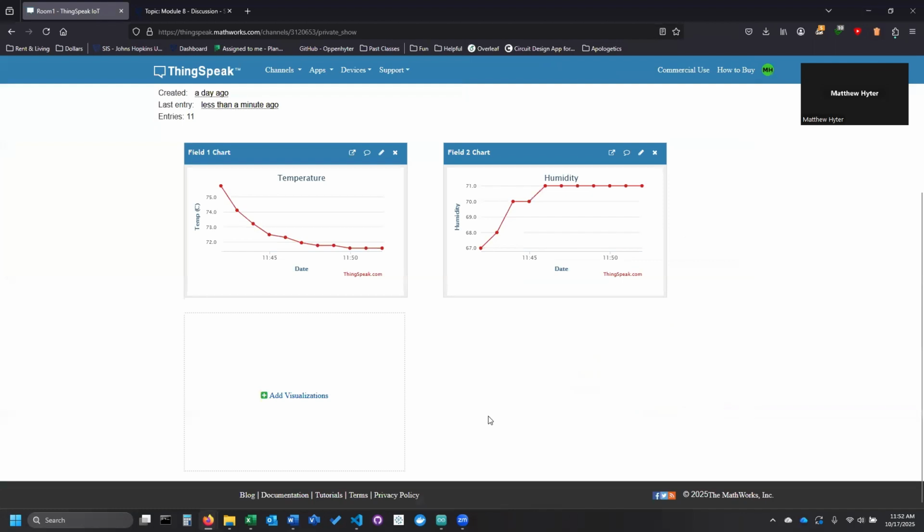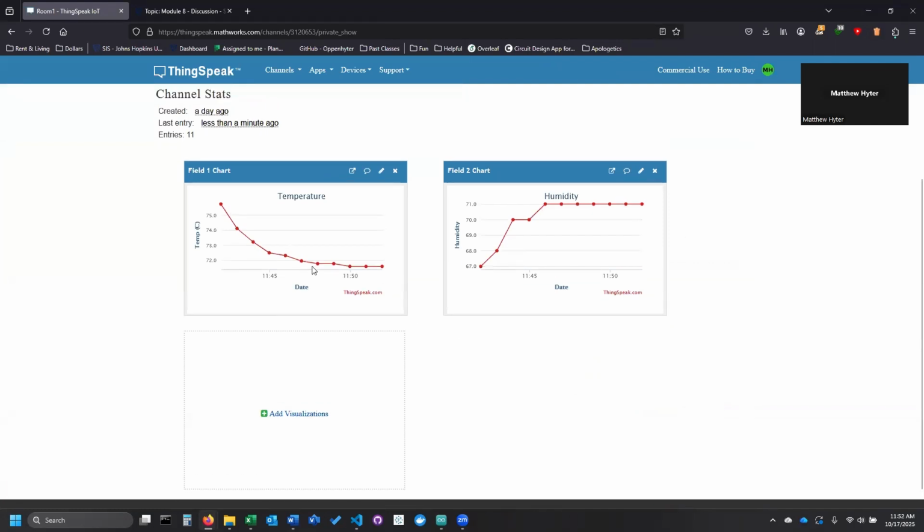So as I've been talking here, you can see the charts have leveled out as I've left it alone.